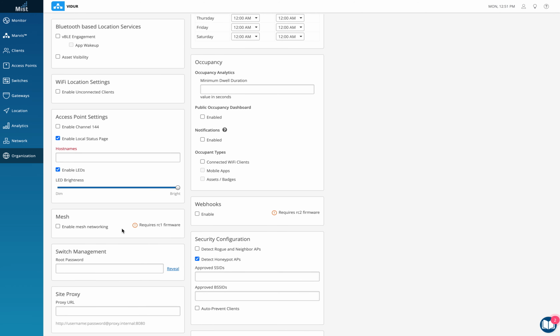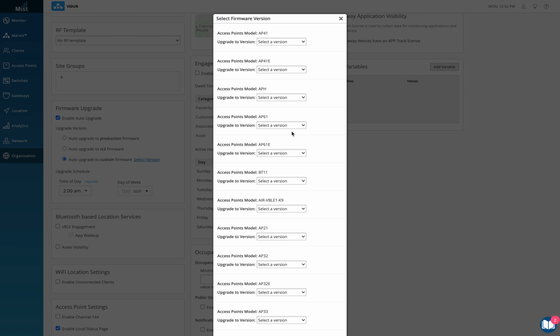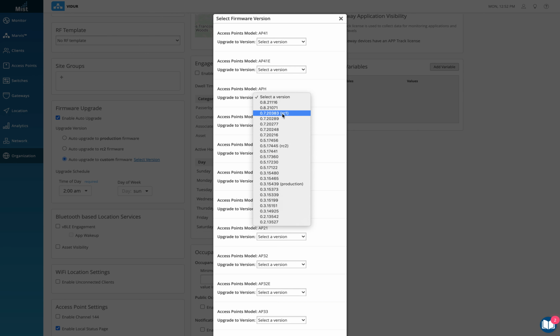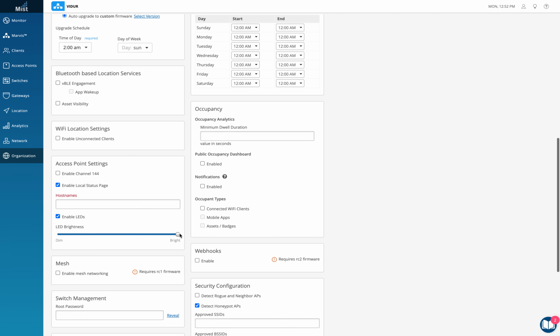This is for mesh networking. If you want to enable that, you can do that. There is a minimum of RC1 firmware required. So, here we can go here and select the version. And for example, let's select the RC1 version and you're good to go. That is something which you can keep in mind.